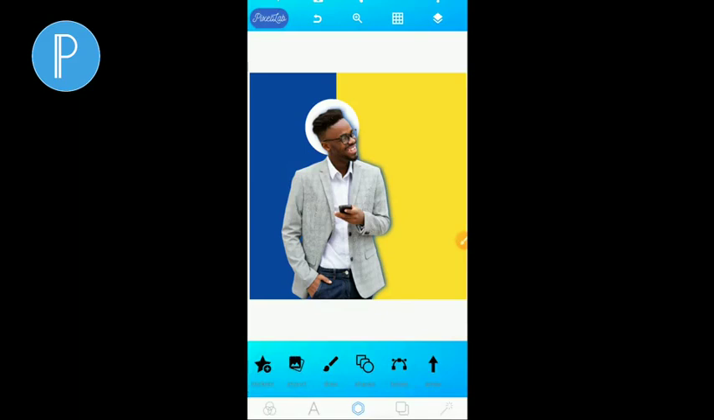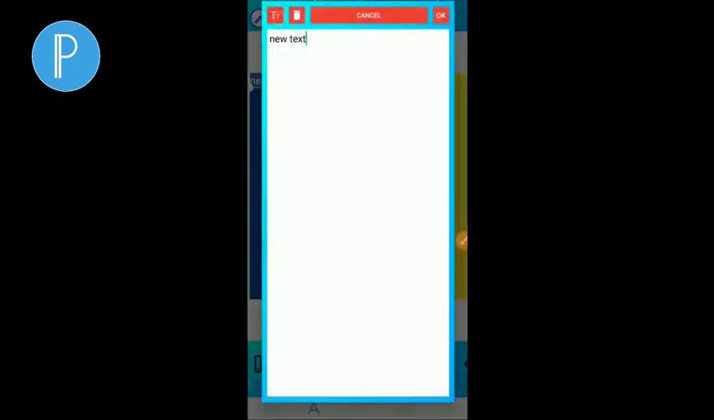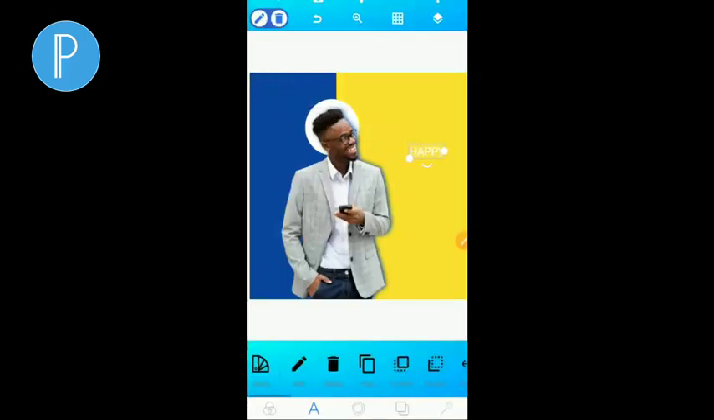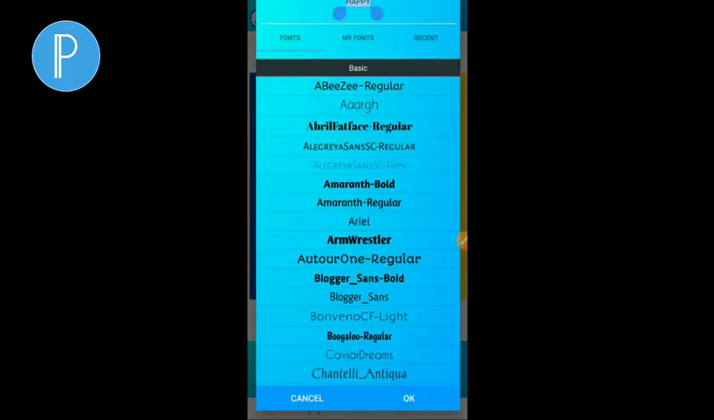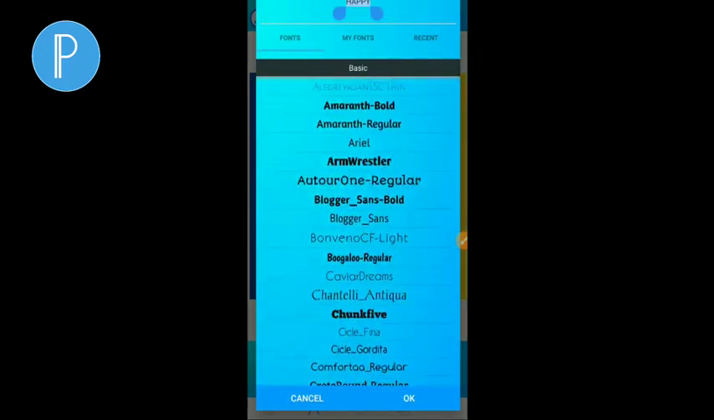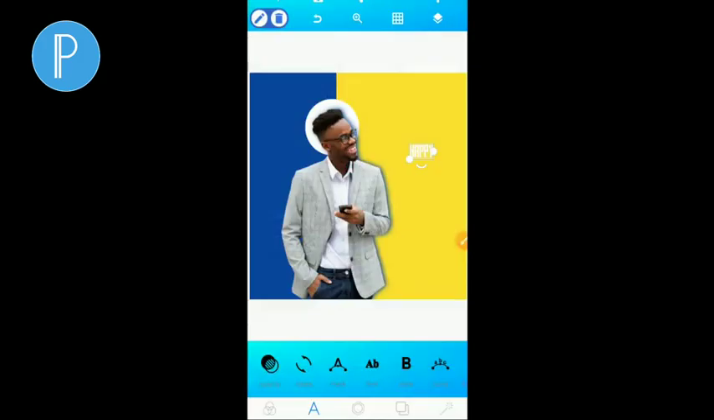Now to beautify this design, we are going to be adding some text. So we come to text, then the first text we will be writing will be happy. We want to write happy birthday, so we first start by saying happy. So we come to our font down here. Remember, now we are on the text icon. Please make sure you watch the video on how to use pixellab so you won't be confused. So I'm going to be using my font. So this is the font we are going to be using for happy.